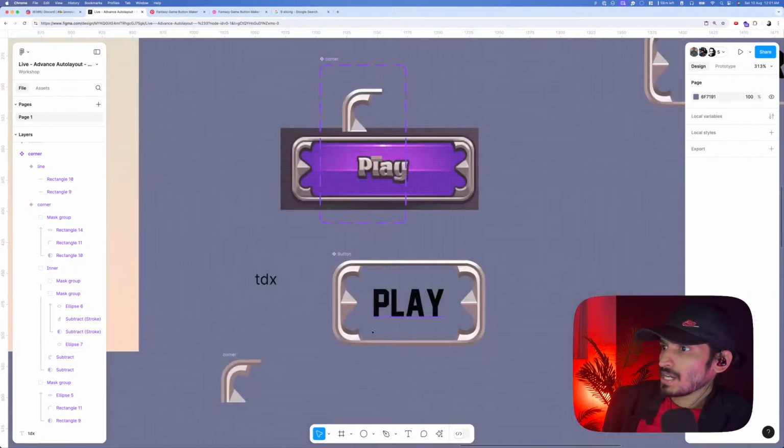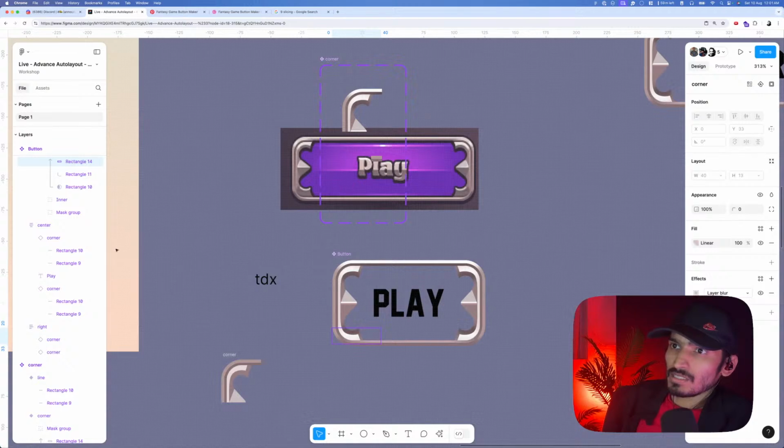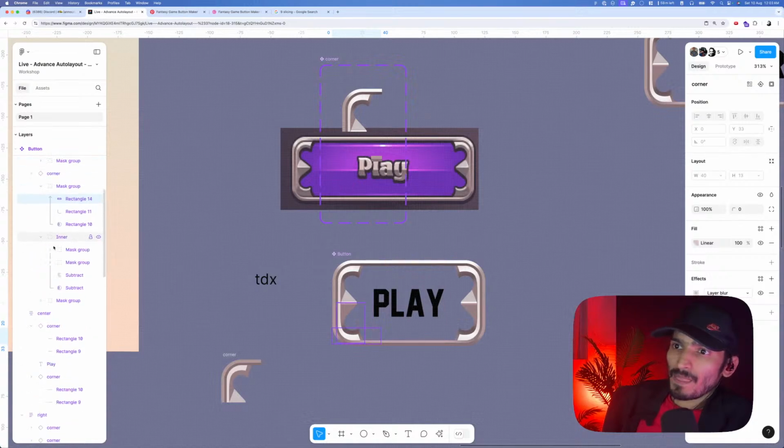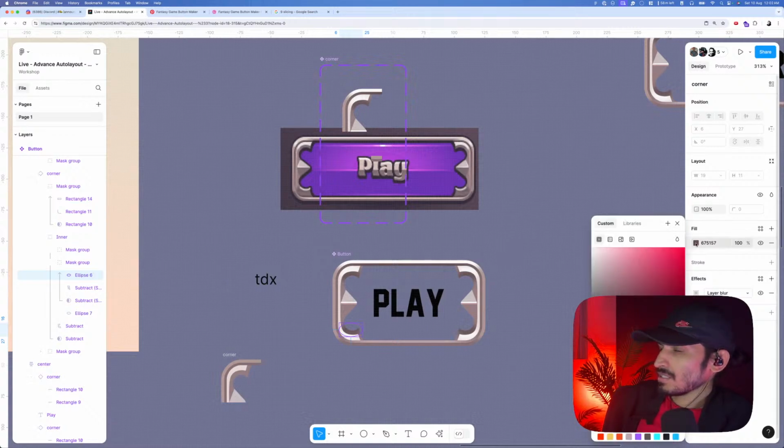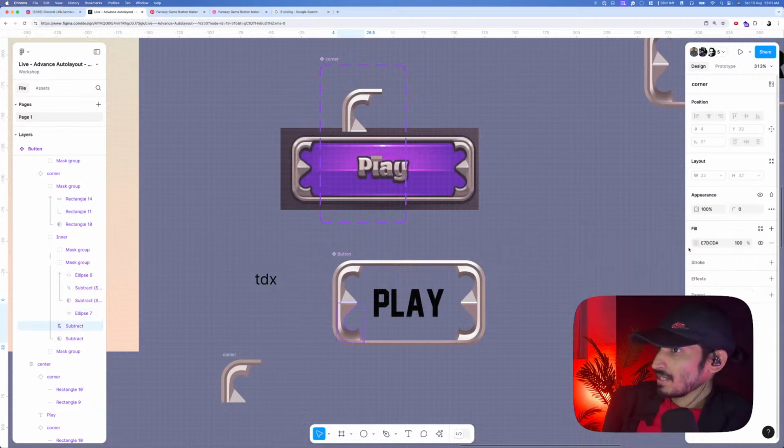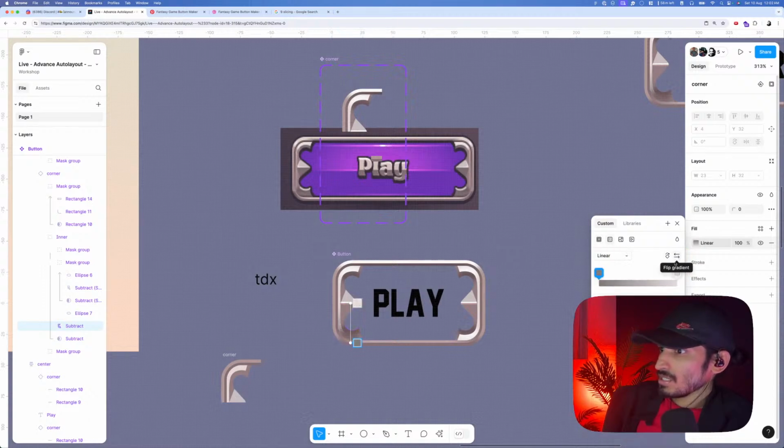Okay, so now this guy here needs almost the same but darker shades of the same stuff, and this guy also needs a little bit of a darker shade of it.